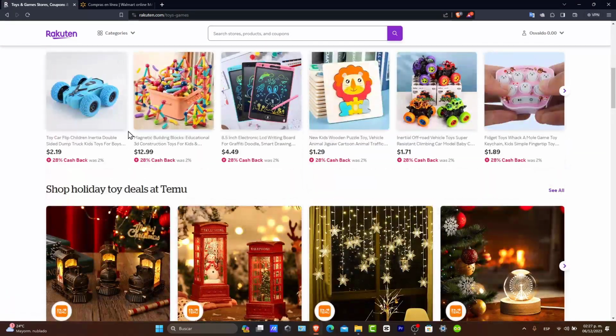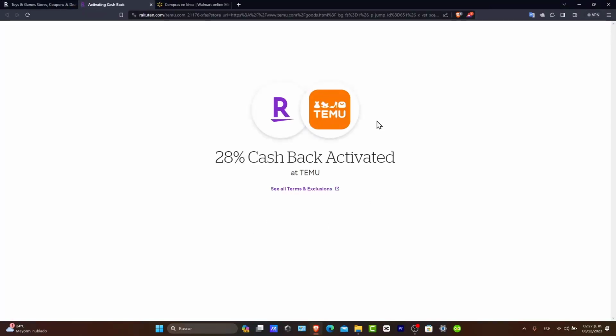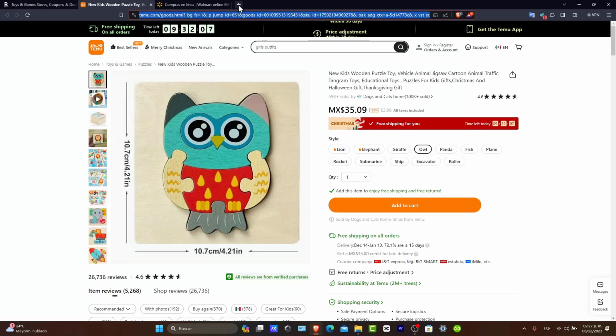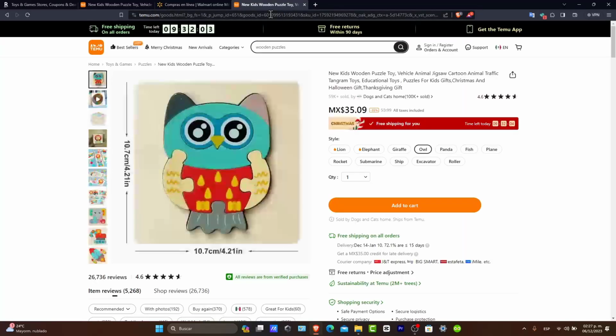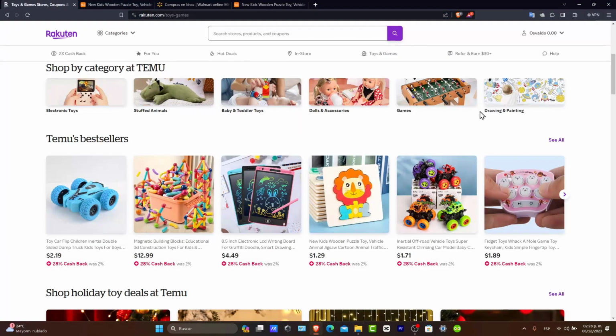Let's say, for example, that I'm willing to work with this product, this kid's wooden postal toy, right? So there's 28% cashback activated at Temu. That means that when somebody makes the purchase of this actual product, when somebody clicks this link, goes directly into this product and pays for it, I'm going to be earning 20% of this product that comes directly from Temu. And it is going to be appearing right in here.